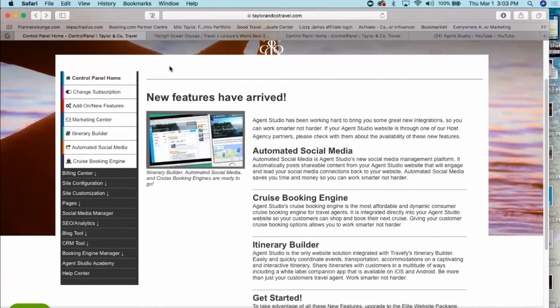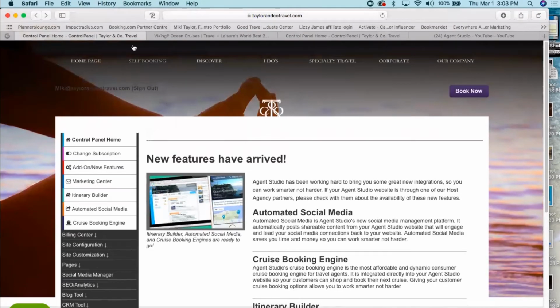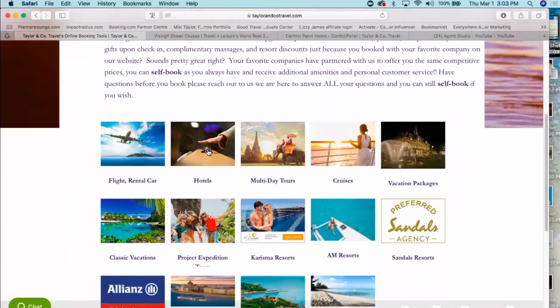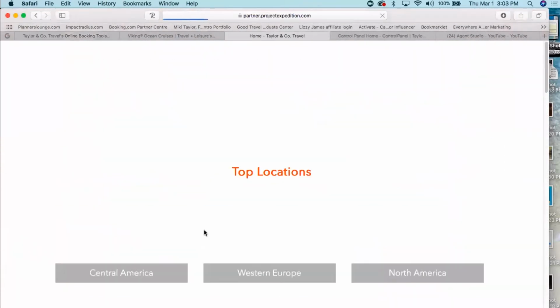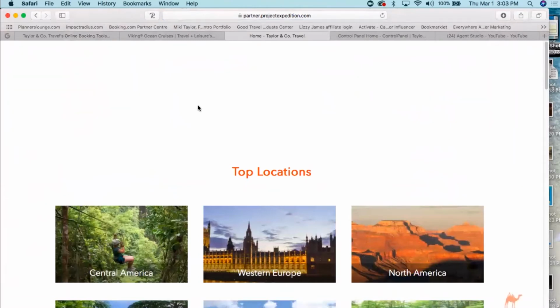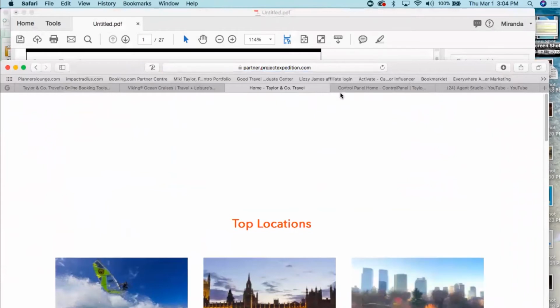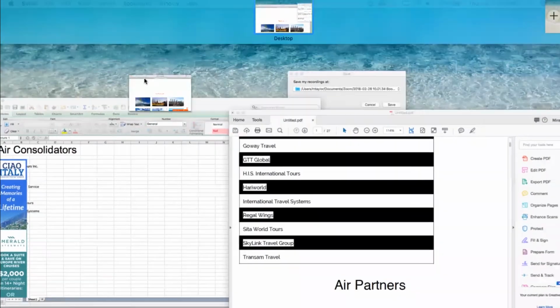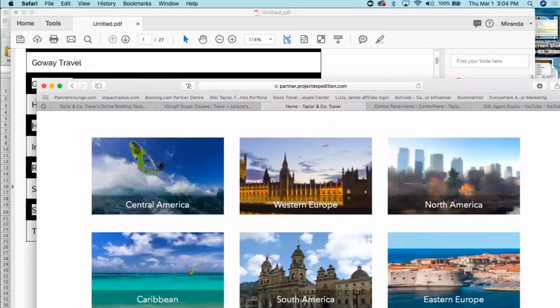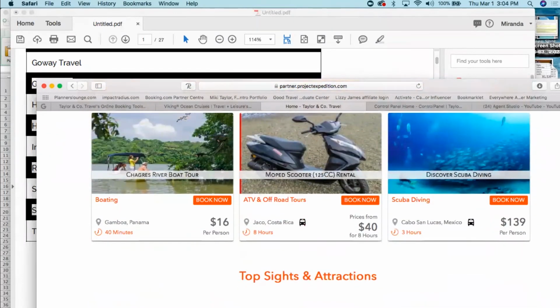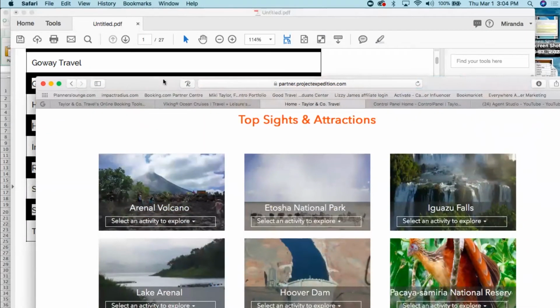Let me share two things with you. I'm going to share a supplier that I use instead of Viator, and that is Project Expedition. This is their white label, and I have it. Let me give it a second to completely open. This normally goes right to my website. It's my white label with Project Expedition.